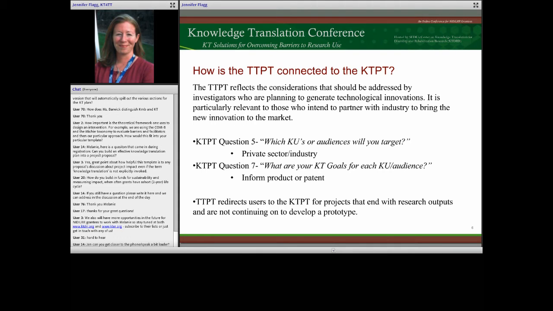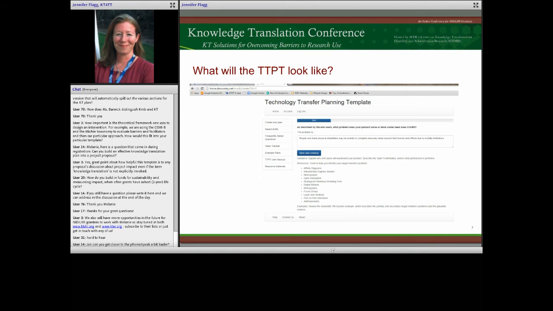So what will the TTPT look like? As I mentioned, the template is still under development, but here's a screenshot of the template as it currently stands. So this is the design we'll be testing with participants this fall. You'll notice a navigation bar on the left with options for creating a new plan, editing saved drafts, and accessing a variety of resources, such as example plans, a video tutorial, and also a user manual.